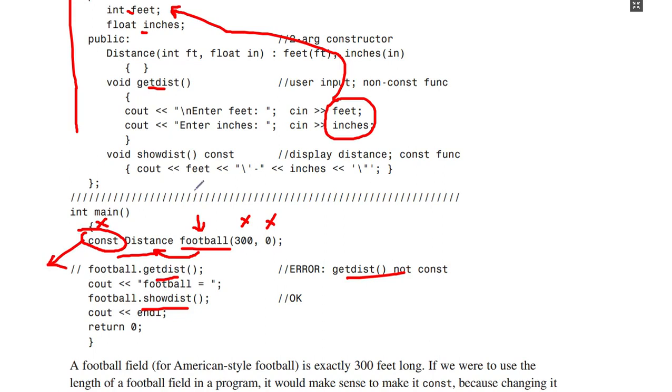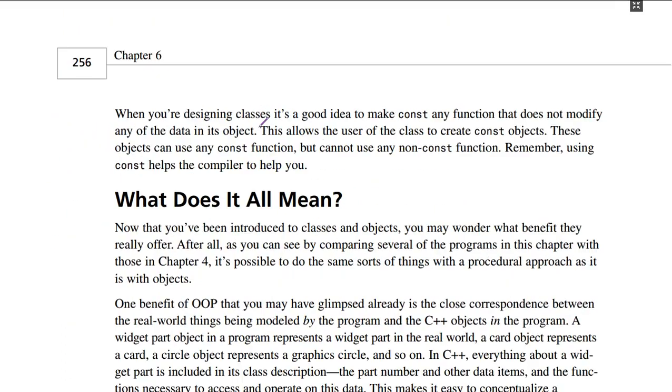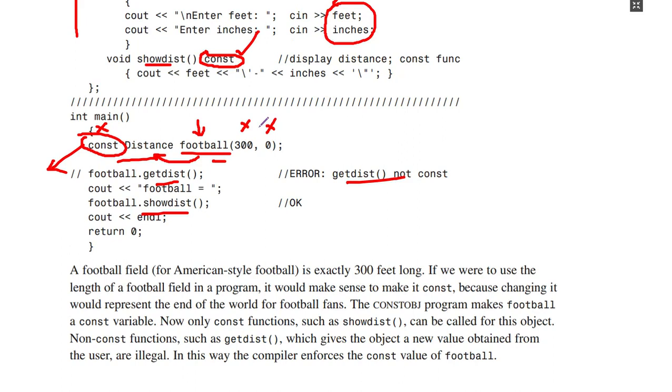So constant objects and constant member functions match with each other. If you make an object constant, since a constant member function cannot change the items, and you have already made the object constant, the items would stay constant, and this member function would be the best match for constant objects. So that's all about objects and classes in this chapter.